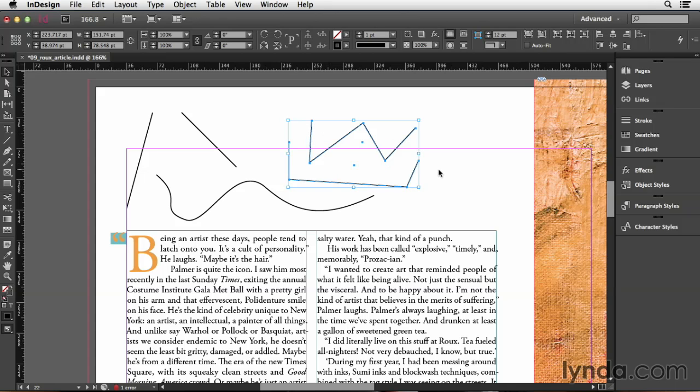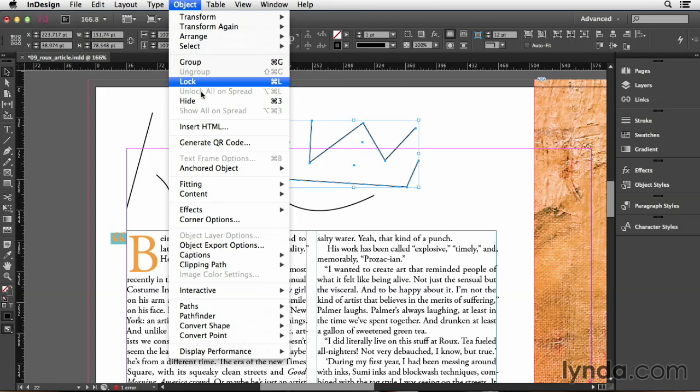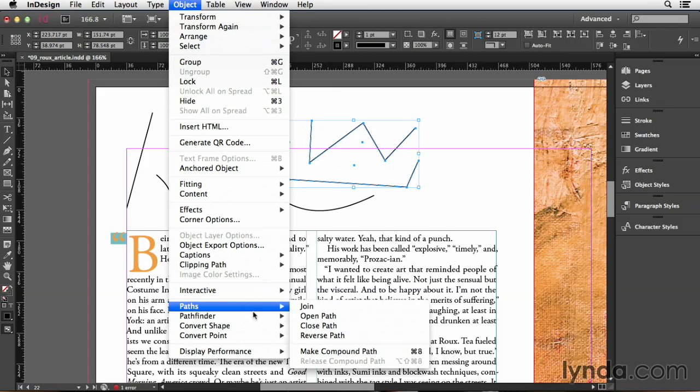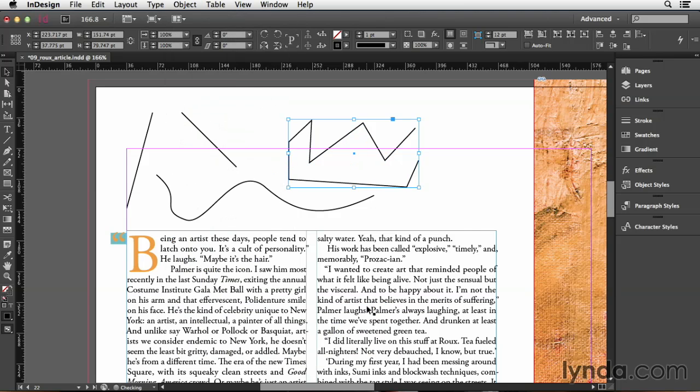With the two paths selected, I can go to the Object menu, and way down here at the bottom of the menu, you'll see the Paths submenu. This lets you do all kinds of things to paths. For example, I could join both of these so they become a single path. InDesign looks for where they're the closest, and then it draws a line between them.